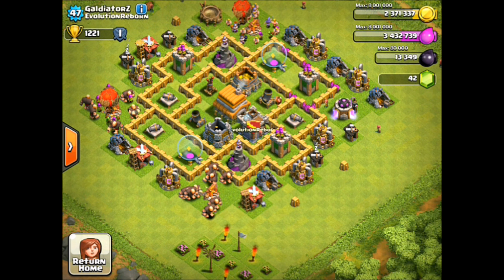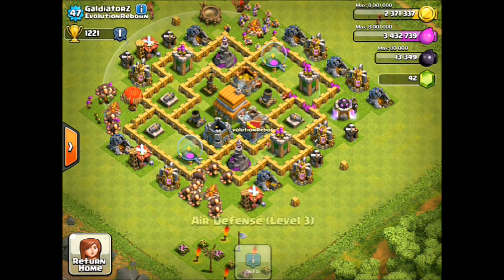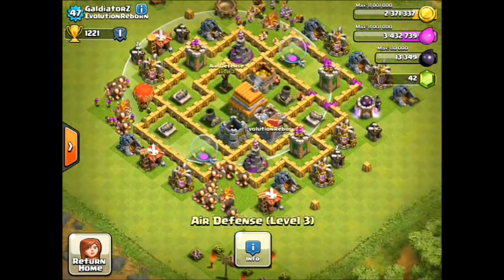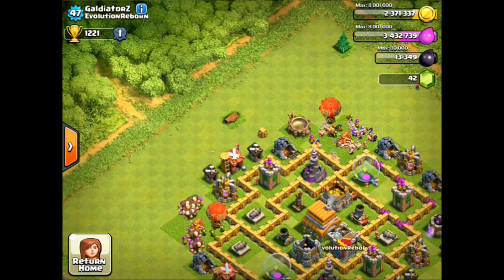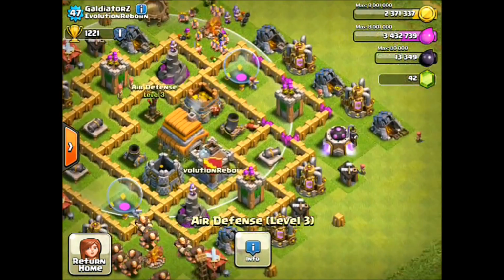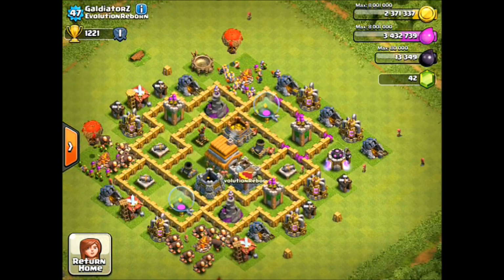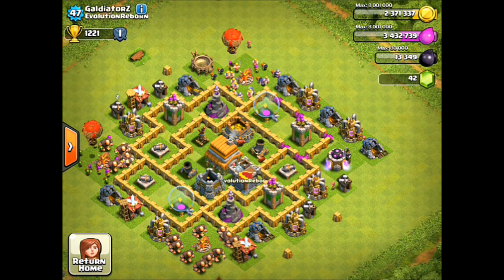So you've got your mortar upgrading to level 4 there, and your other level 3 mortar in there. Good job having your air defense in there. Even though you don't get attacked that much by air, it's always good at these lower levels to have your air defense in the middle, because you never know when someone's going to come along with a ton of balloons and easily take out your base and take all your gold, and that's not fun.